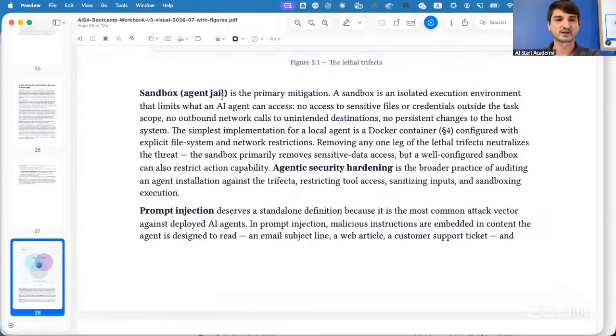Sandbox. The concept of a sandbox is the primary mitigation. A sandbox is an isolated execution environment that limits what the AI agent can access. No access to sensitive files or credentials outside the task scope. No outbound network calls to unintended destinations. No persistent changes to the host system. The simplest implementation for a local agent is a Docker container configured with explicit file system and network restrictions.